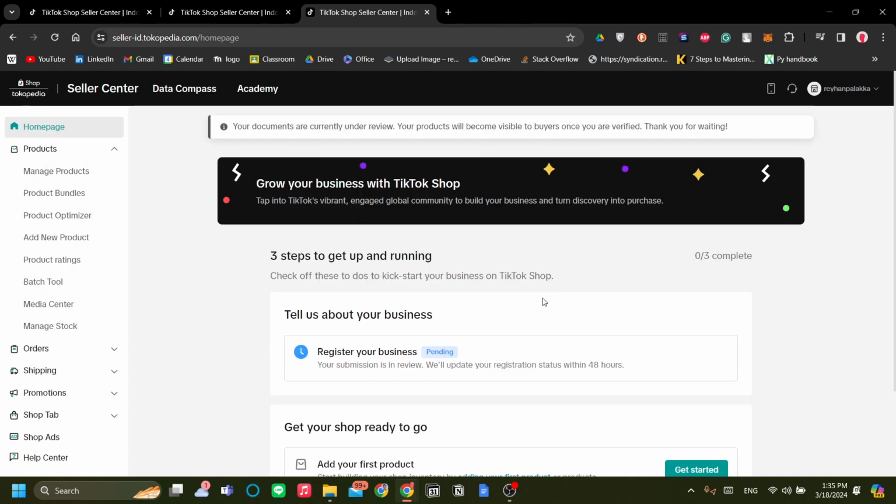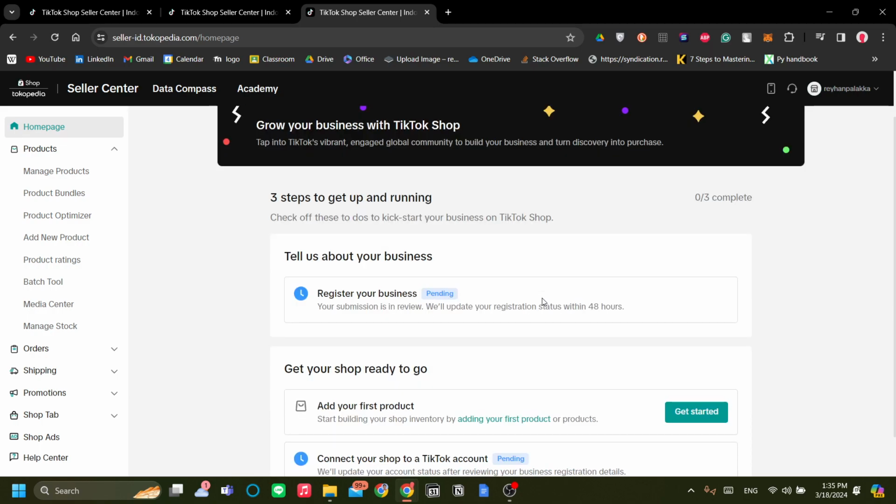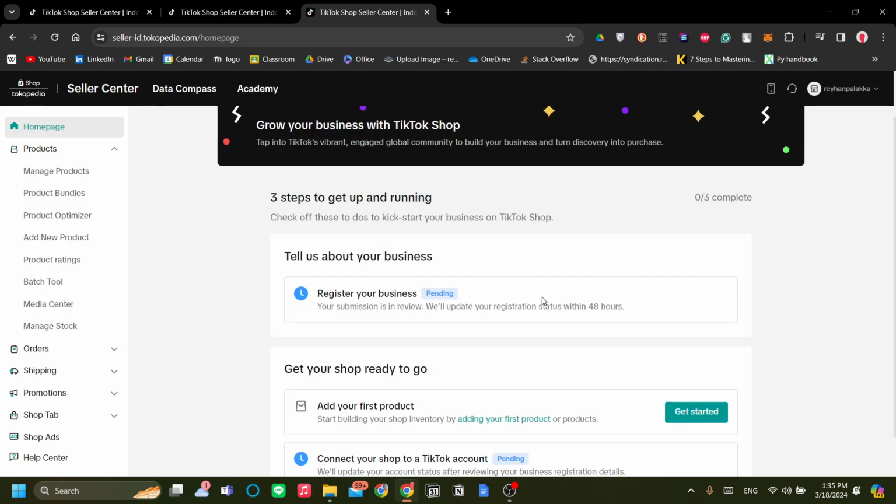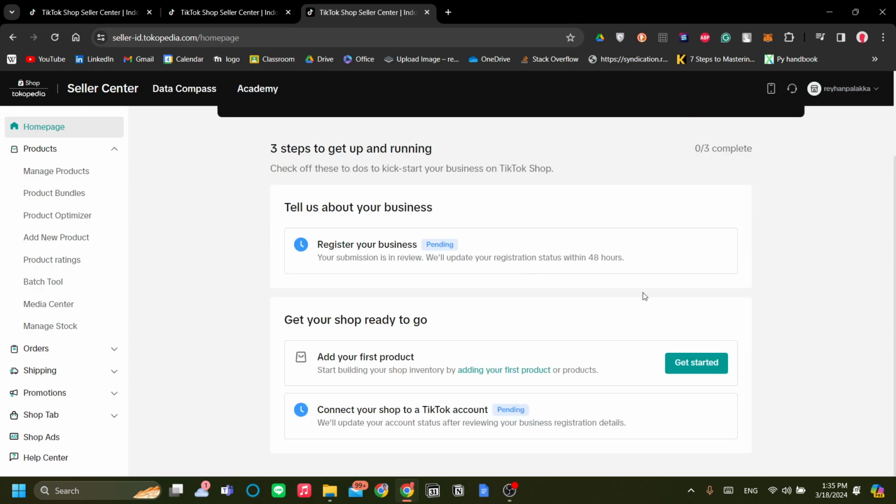Now, if you haven't added a product already, one thing to note here is that you have to set up your warehouse for your send products warehouse and your return products warehouse. You have to set them up first, otherwise you will not be able to add a product on TikTok Shop. Now, once you've added your warehouse address, let's get started.